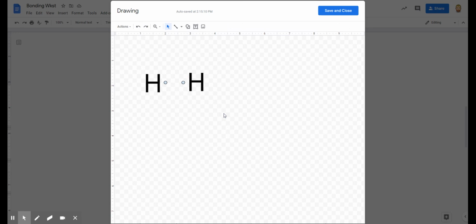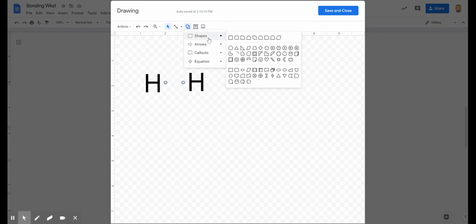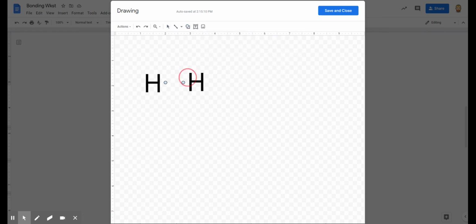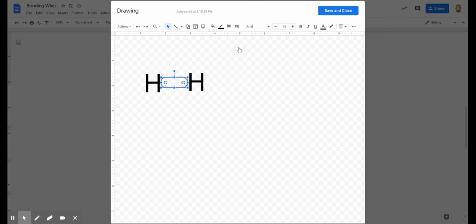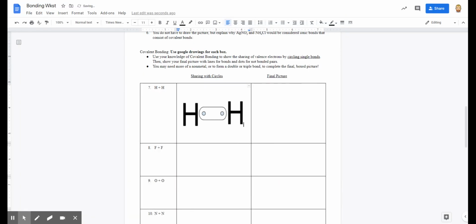Now with covalent, what we do is draw a circle around the electrons that are being used to create our bond. So I'm going to click down here on the flow chart one, click on that, and make the fill color transparent so I can see the electrons. Right there is the drawing with circles. We're going to hit save.